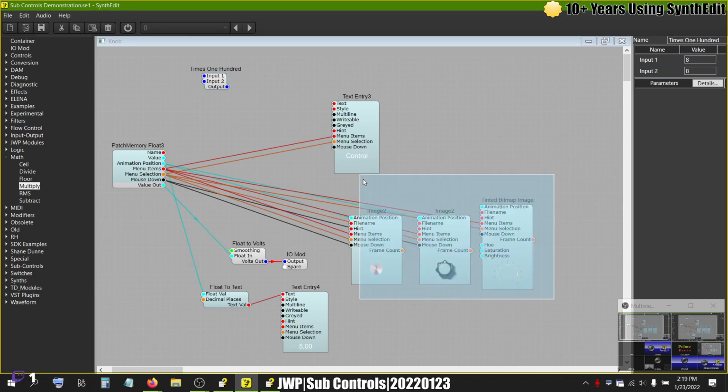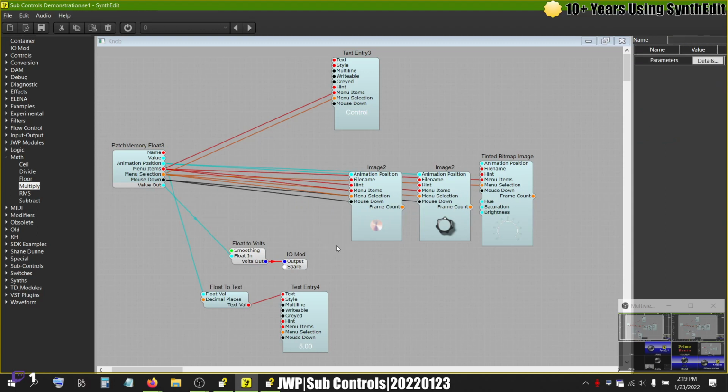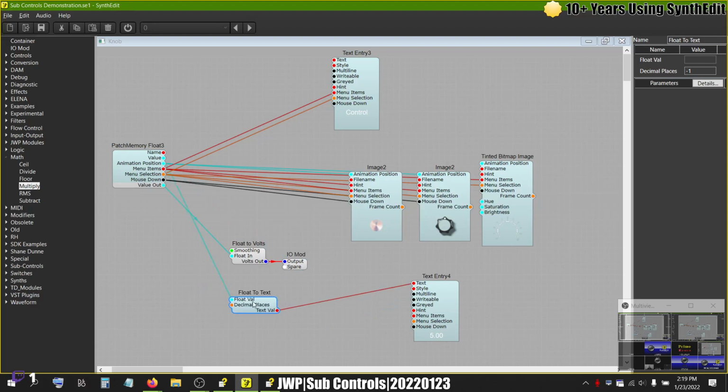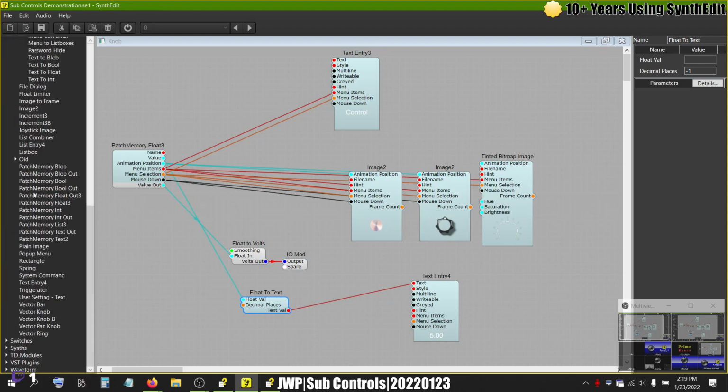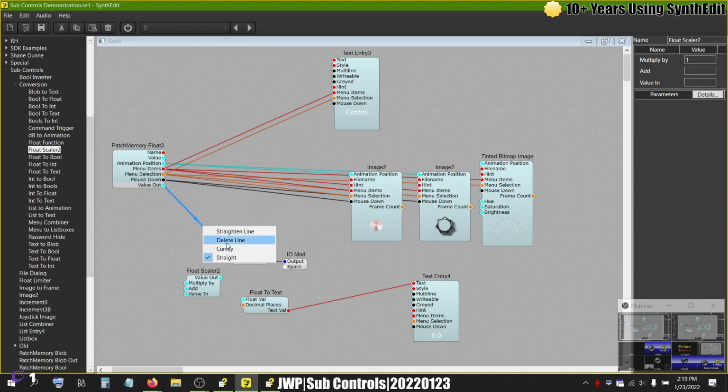with, say we wanted the readout to read, this times 100 can go, that's not part of the demonstration. So we wanted this readout to read something else, the times 100. So we're going to go into subcontrols, and we're going to go into conversion, and I believe float scaler is here. This is float scaler 2, which I believe has been updated to be more efficient. So we're going to take this, we're going to break this connection here by clicking the line and hitting delete. Additionally, that can be done by clicking a line, right-clicking the line, and delete line.